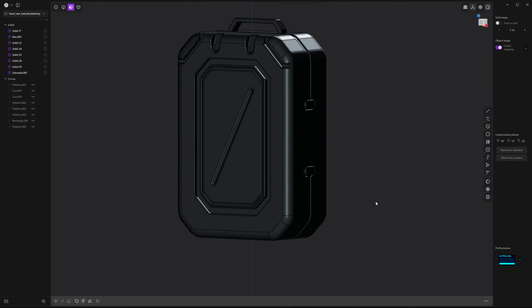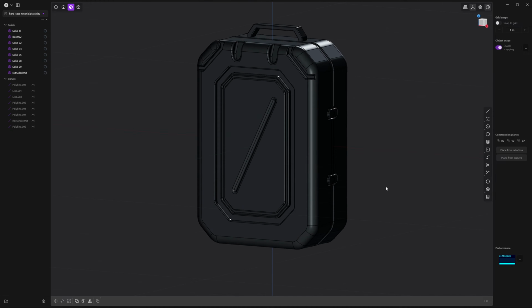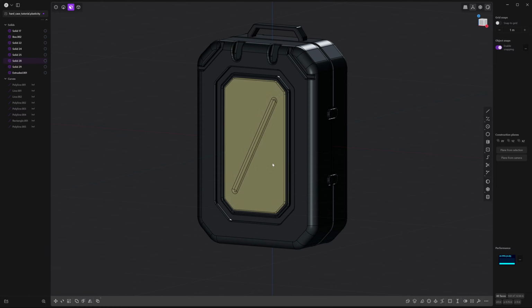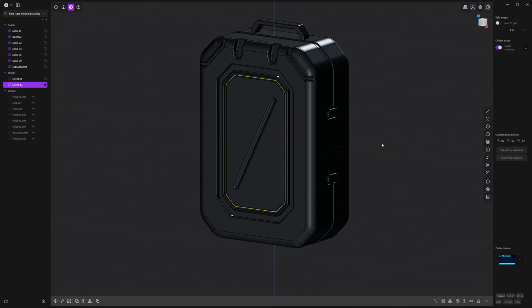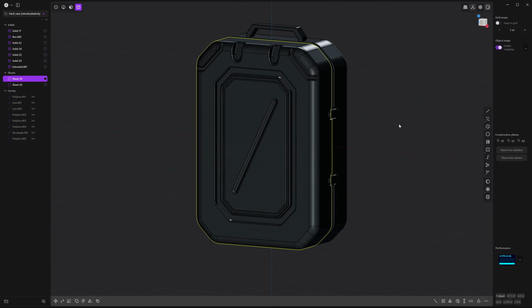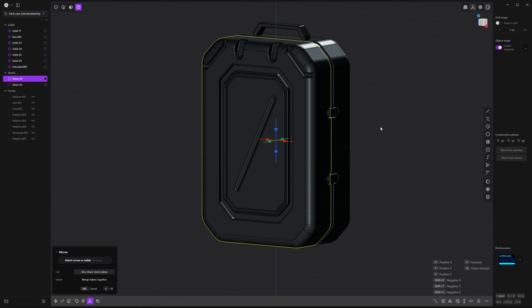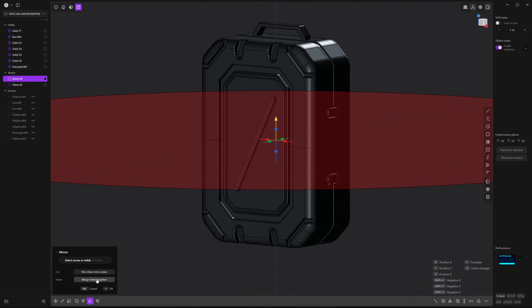Before we wrap up, I want to mirror some areas, and let's preserve the center face. So let's alt-click the center face, press Alt-J to unjoin, right-click to accept, and go to body mode by pressing 4. Select the main body and press Alt-X, and we're going to mirror it by clicking on this blue axis, making sure merge halves together is on, and press OK.